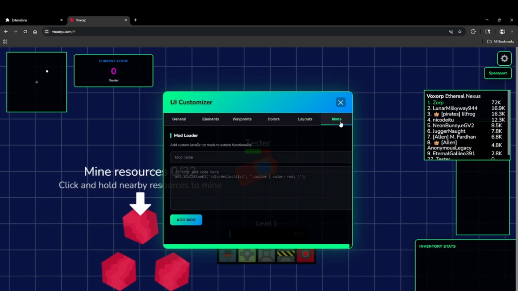Now, the mod section is kind of experimental right now. I want to do this in the future. I want to be able to make it so that you can create all these different icons and be able to configure Voxorp however you want. However, that's not fully functional right now. If anybody wants to look into that with me, that would be perfect. But if not, totally fine.